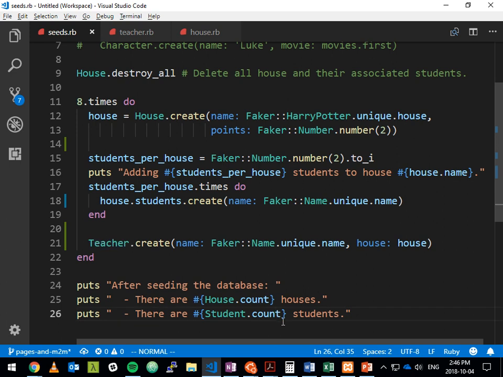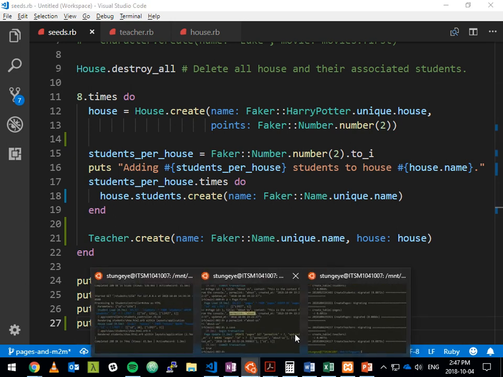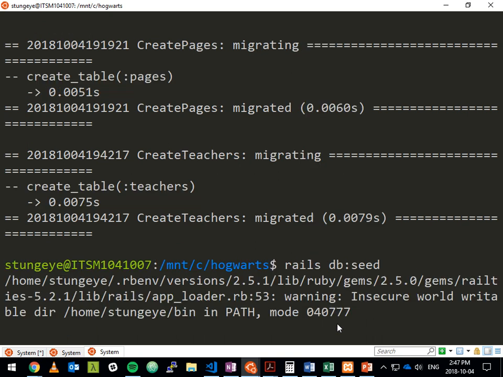All that's left here is probably to put one more little output line in the bottom of my script just to tell me how many teachers were generated after running this script. And the number should be 8, right? Because I'm generating 8 houses and 1 teacher per house. So let's try running this script and see if we get a bunch of uniquely named teachers associated to all 8 of the houses. Rails DB seed will do that.